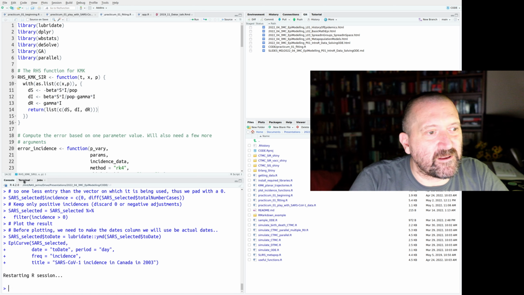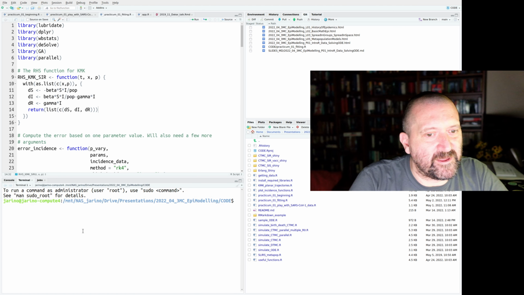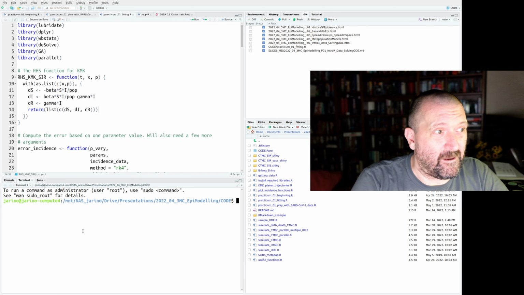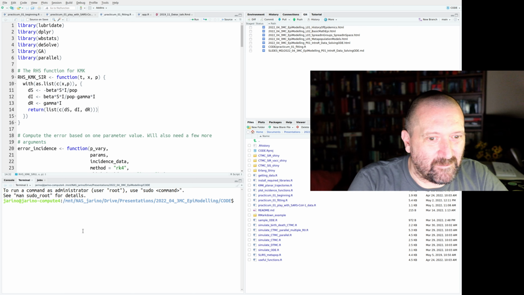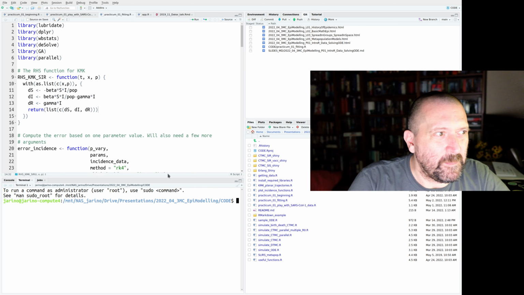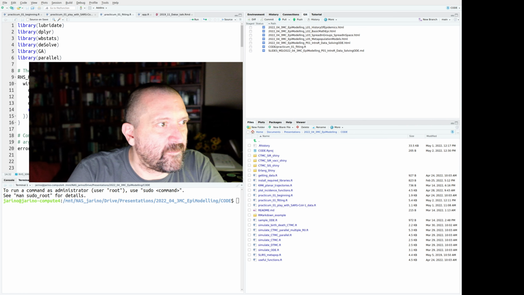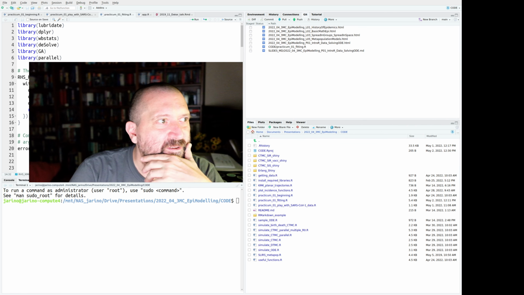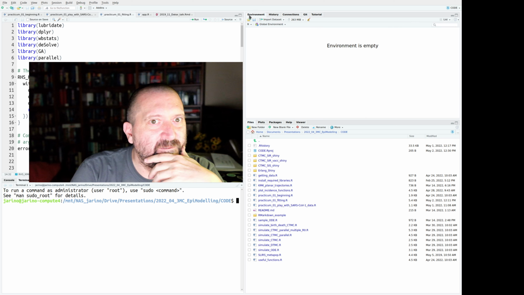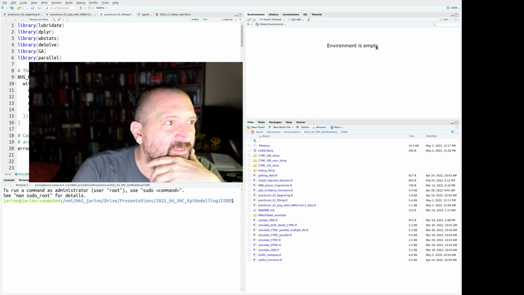It also includes a terminal. So here, this is a Unix command window that's set in the same directory as I'm working. Here on the right, and it's probably too small to tell in detail, but we're not going to use it much. There's an environment window, which for the moment is empty.